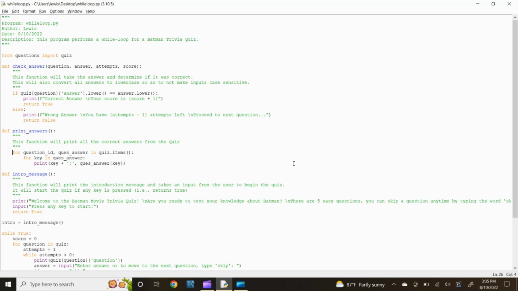Now press enter and type the for loop statement as for question underscore ID comma, QUES underscore answer, the logical operand, in, then type quiz.items, open and close parenthesis, colon, and press enter. Next type for key the logical operand, in, QUES underscore answer, colon, press enter. Then type print, open parenthesis, key, plus, apostrophe, colon, close apostrophe comma, QUES underscore answer open bracket key close bracket, close the parenthesis, and then press enter.